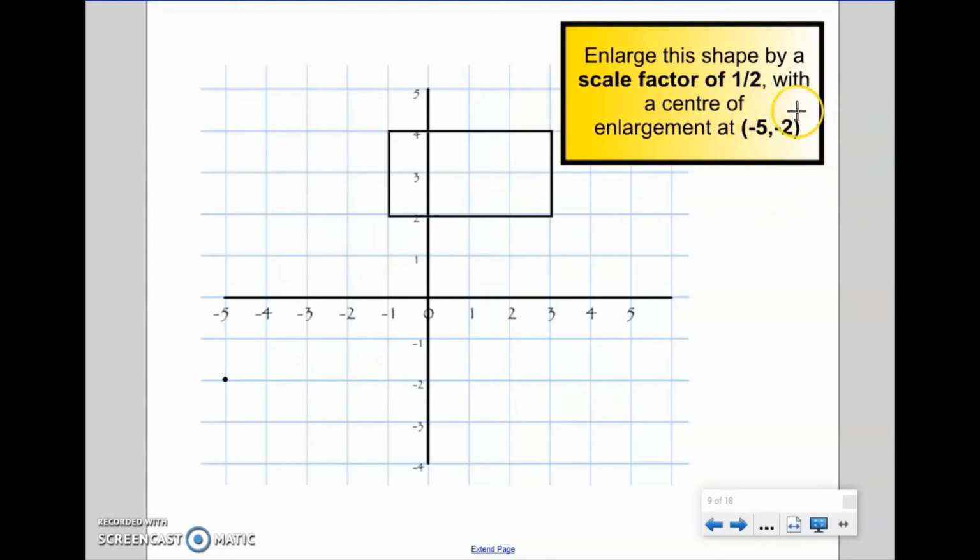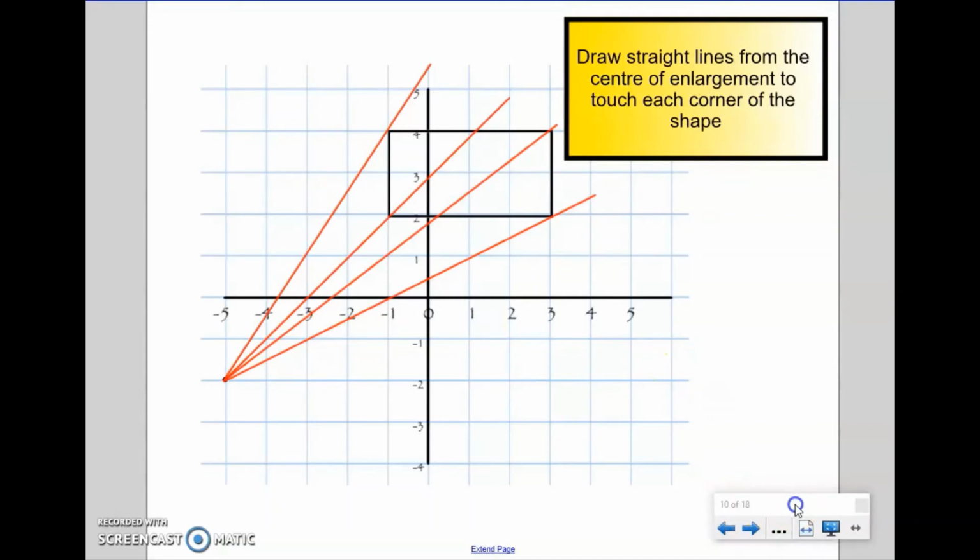First thing is we're going to find the center of enlargement, -5, -2, which we've done here. Find the center of enlargement and put the dot. Then we're going to add on our lines from the center of enlargement to each corner of the shape. So it's going to look like that. Because we're dealing with a fractional enlargement, the shape is actually going to get smaller. So we don't need to worry too much about extending the lines past the shape because our answer, our image, our enlarged shape is going to end up in this region here somewhere.